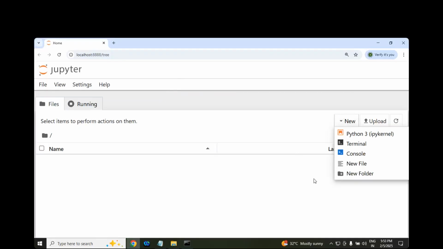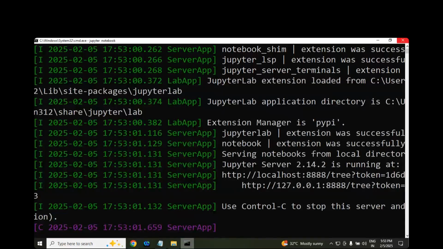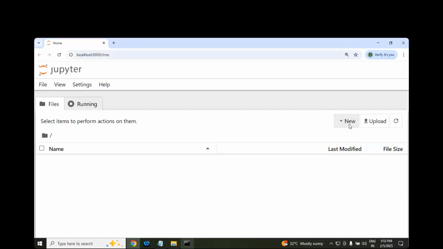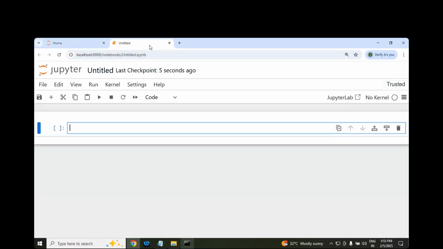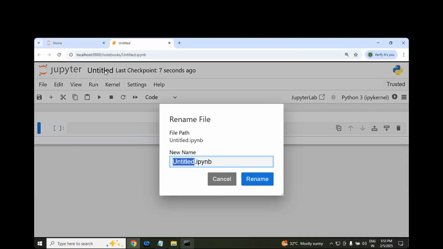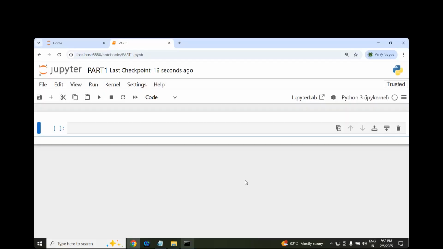Click New. Do you think I need to close this one? No, please don't close this. Now you just have to click on New, and click on this one. The moment you hit that button, it opens a new window automatically. Here I can rename it, part number 1, since today we started a project. We'll see today how many steps we are going to perform.